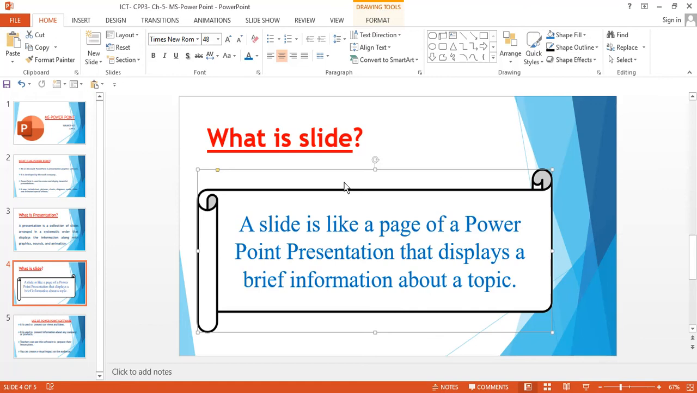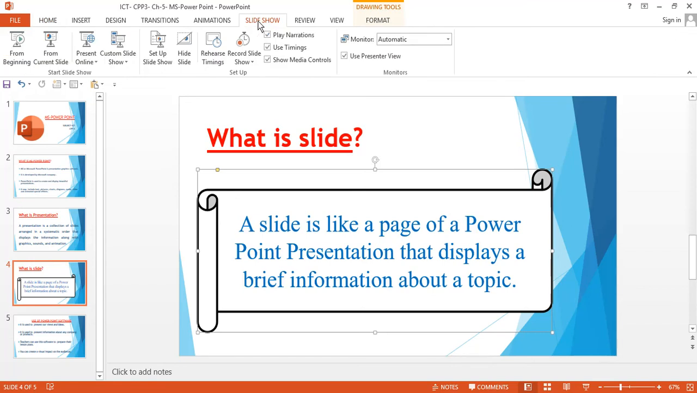So, how to see the slideshow? To see the slideshow, just click on the slideshow tab. Here you can see the slideshow tab is coming. When you click on the slideshow tab, here you will get two options. Basically, these are the most commonly used options: from beginning and from current slide. If you want to start the slideshow from the current slide, you can use from current slide. If you want to start the slideshow from the beginning, you can use this option, from beginning.